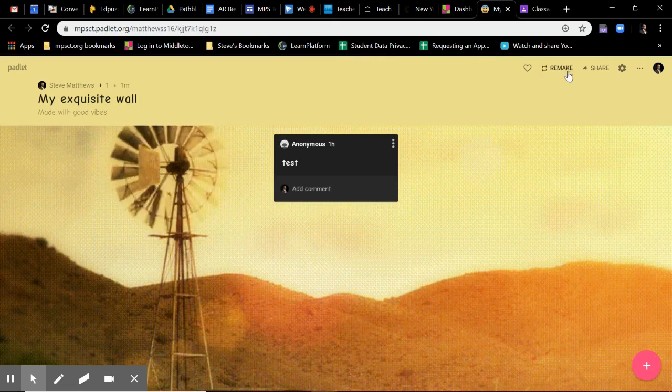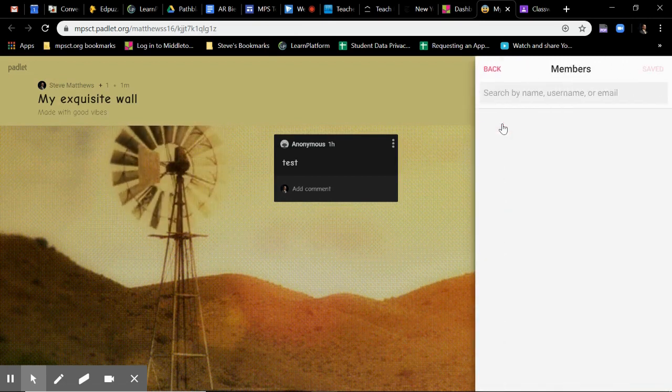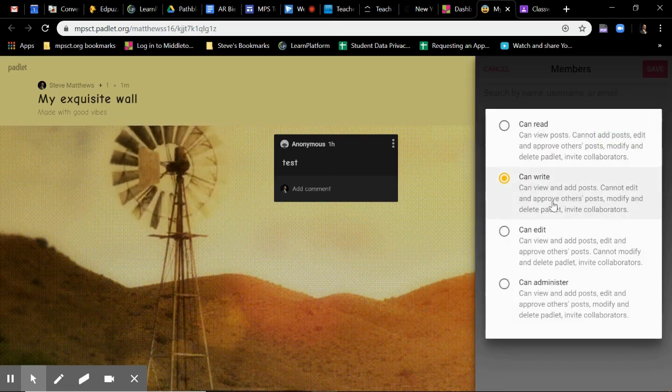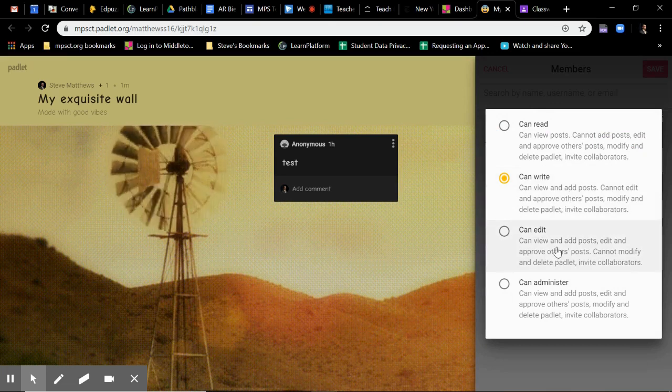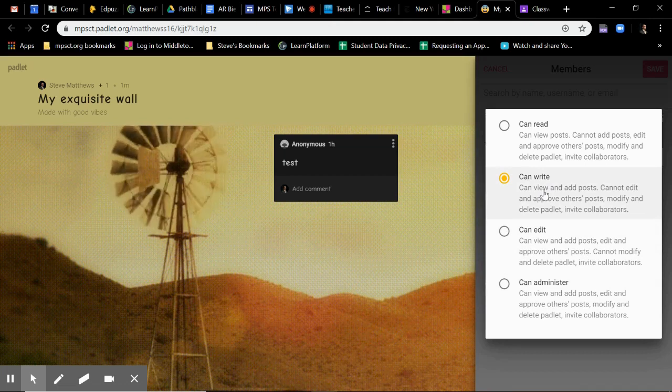As far as sharing this Padlet, we're going to click Share. So here, we can invite people to collaborate on this Padlet by clicking Add Members. Type in the collaborator's name, choose them from the drop-down list, then choose their permissions. Can Write allows them to add posts and view the posts, but they can't do any management activities. So if you want the collaborator to be able to edit other people's posts or have full access to the Padlet as you do, you would choose one of these two. Can Write is the standard level that you would want to have available for your students.